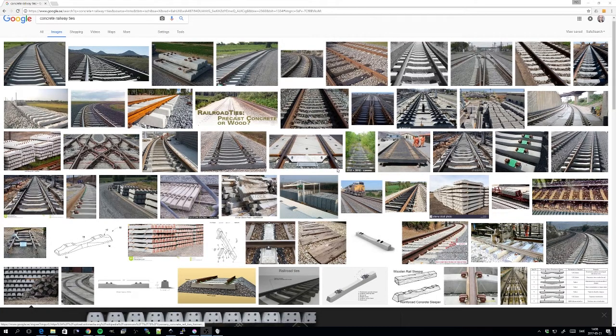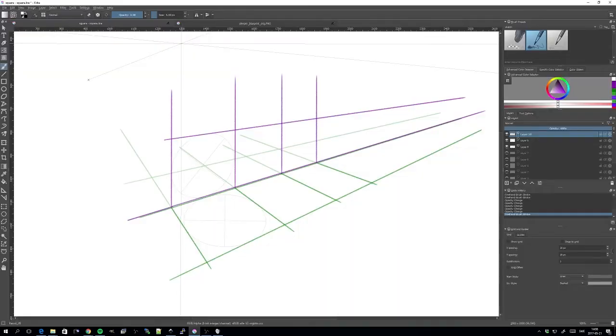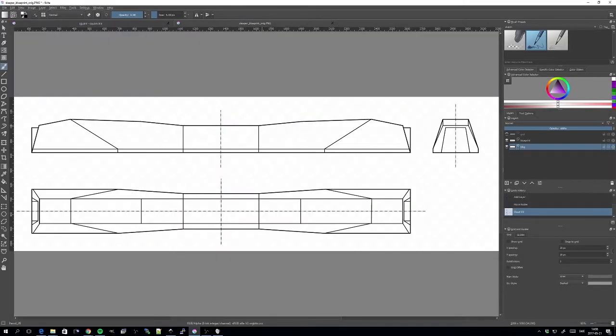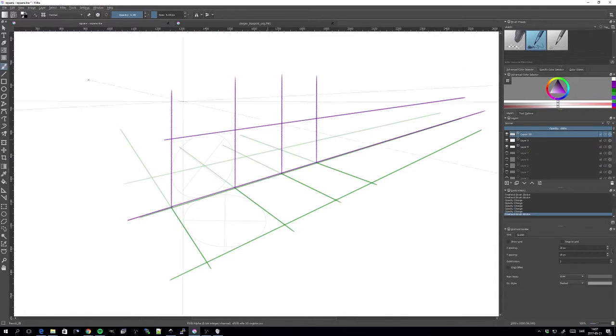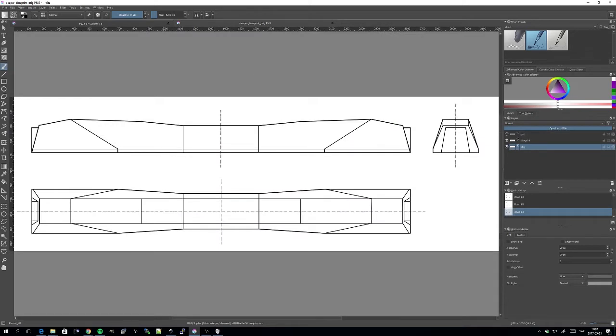Now I did some research, and there are quite a few different types of concrete railroad sleepers or ties, but I settled for something like this. So I made a blueprint. Now to be able to draw this in 3 dimensions using this kind of grid, we actually need a grid in the 2-dimensional blueprint as well. This way we can map the grids to each other, the 2-dimensional over to the 3-dimensional.